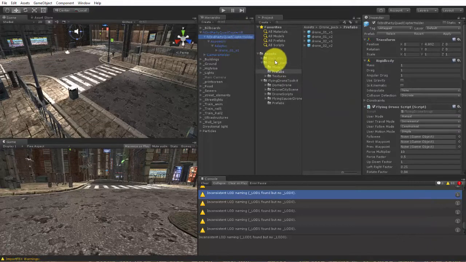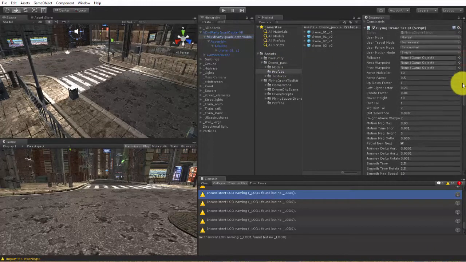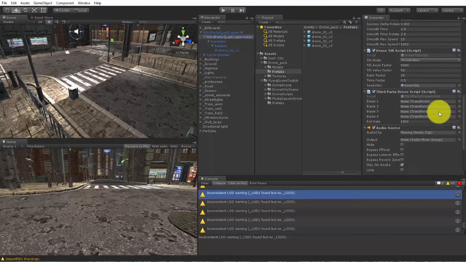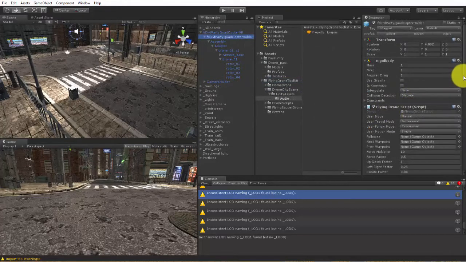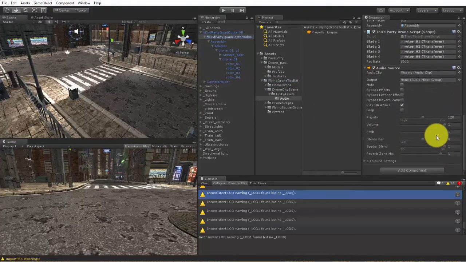Note that in the third-party quadcopter holder, the third-party drone script has 4 slots for rotating blades. Expand the drone model and note the corresponding rotors. Add the rotors to the slots in the obvious way. You can also add a sound clip to the third-party quadcopter.